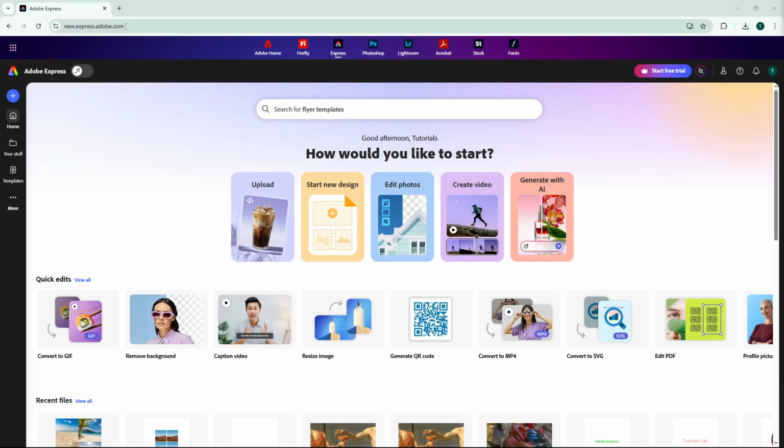First, open your web browser and head over to new.express.adobe.com. Once the page loads, go ahead and log into your Adobe Express account using your credentials. This will give you access to all your saved projects and the tools you need to manage your designs effectively.